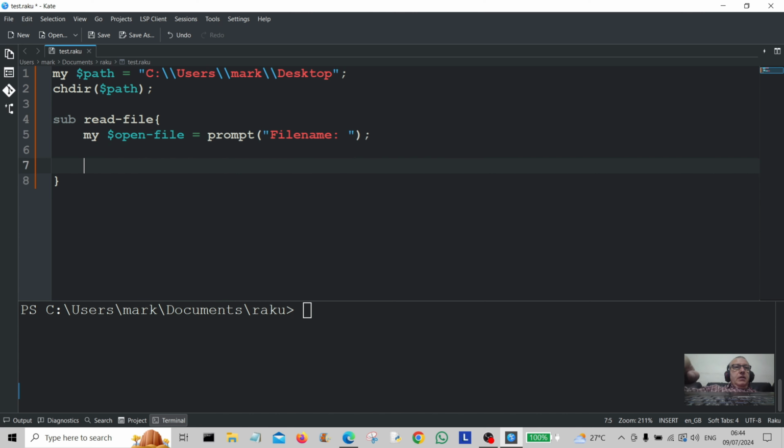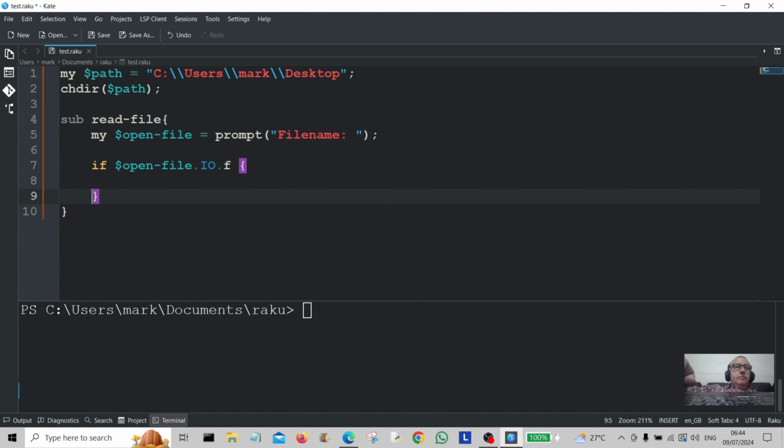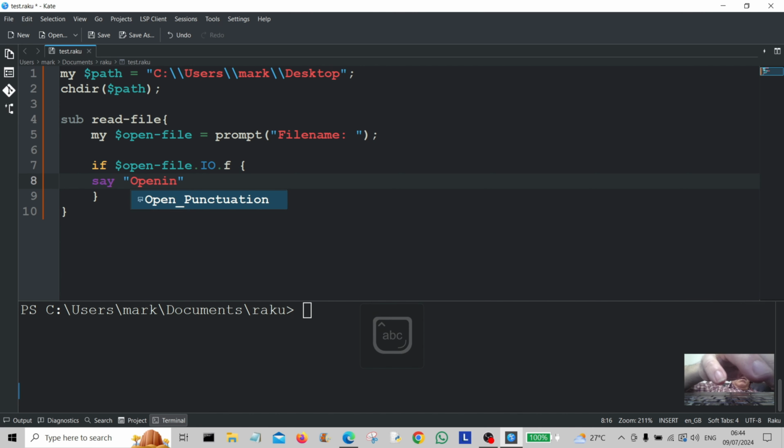Now we come on to the conditional, the if statement. So if $open-file.IO input output .f is a file, we're going to tell the user what we're going to do. Say "Opening file".